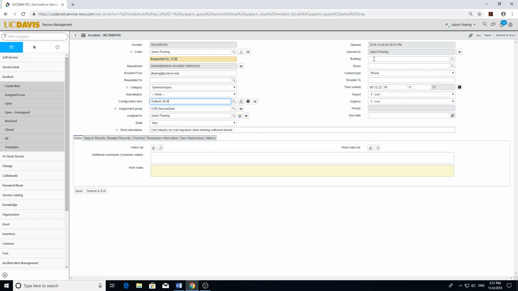We'll go over to the right. The building and room number will identify where this person is located. Now, in this case, this information typically does not auto-populate. You would need to fill it in. Why is that important? Two reasons. The first is if you need to go on site and you put the building and room in here, that will be helpful for the purposes of trying to find the person.